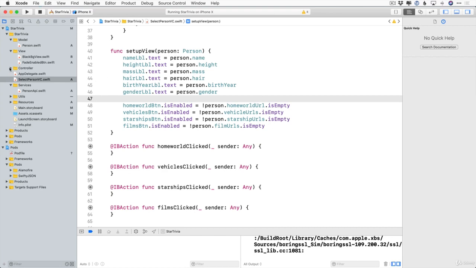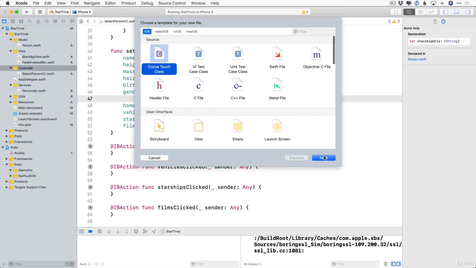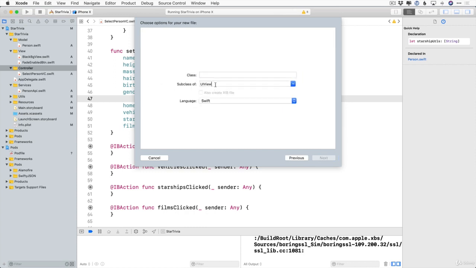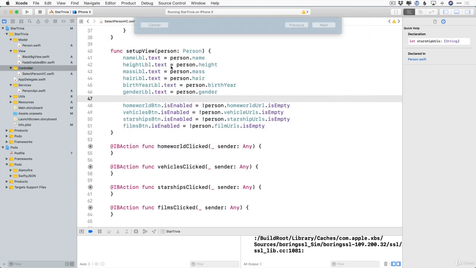And now we're going to need view controller files for each of our new view controller views in Storyboard. And I'm going to grab our select person VC and move it into our controller folder. It hasn't been there. And I'm going to right click on controller and say new file. And this is going to be a Cocoa Touch class. And we're going to say next. And this is going to be a UI View Controller subclass. And for this first one, we are going to say Home World VC and say next and create.